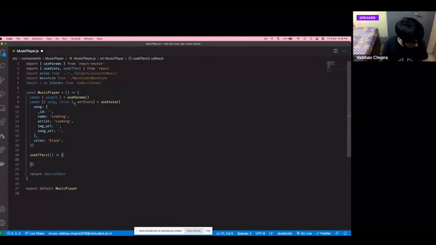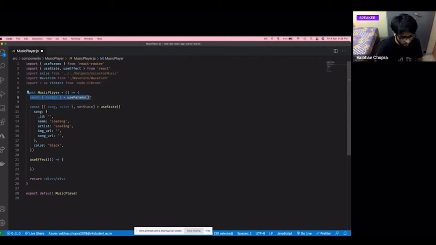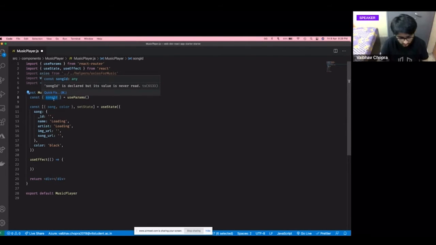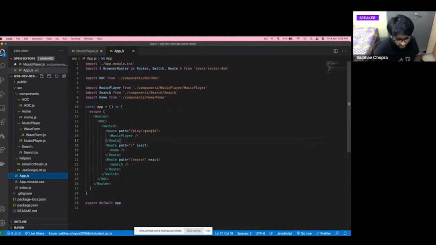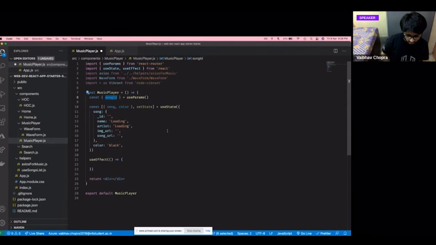But before I write that, let me answer this use params question, because I asked this. The reason why I know and use params knows that song ID will be the Mongo object ID only is that in the router, when I was writing the code in app.js for React router, I had marked that after slash play it will be a song ID. So that is why the object ID got properly detected in this song ID variable.